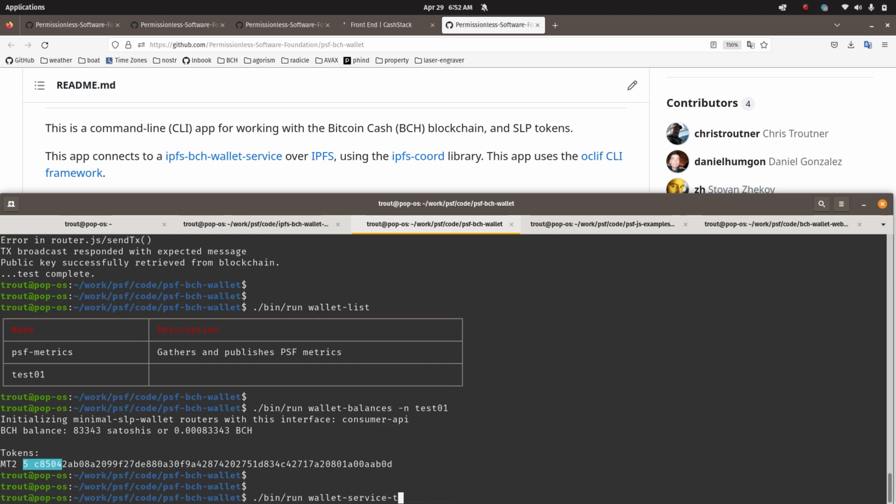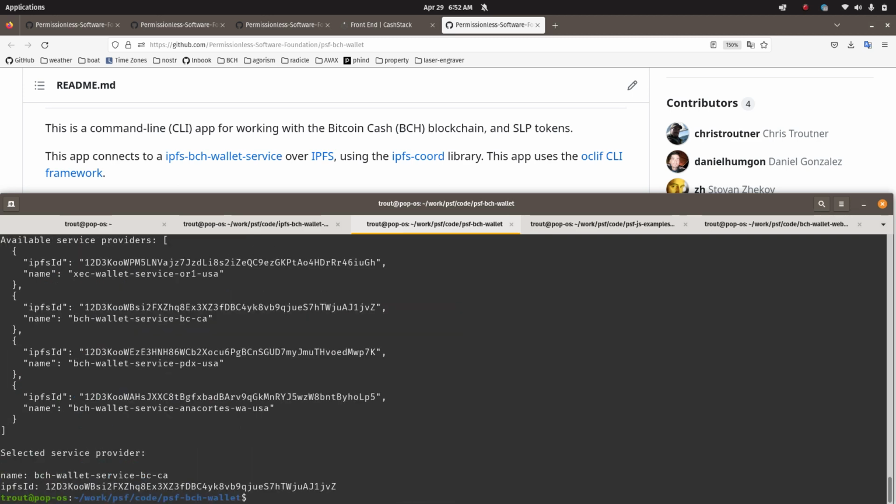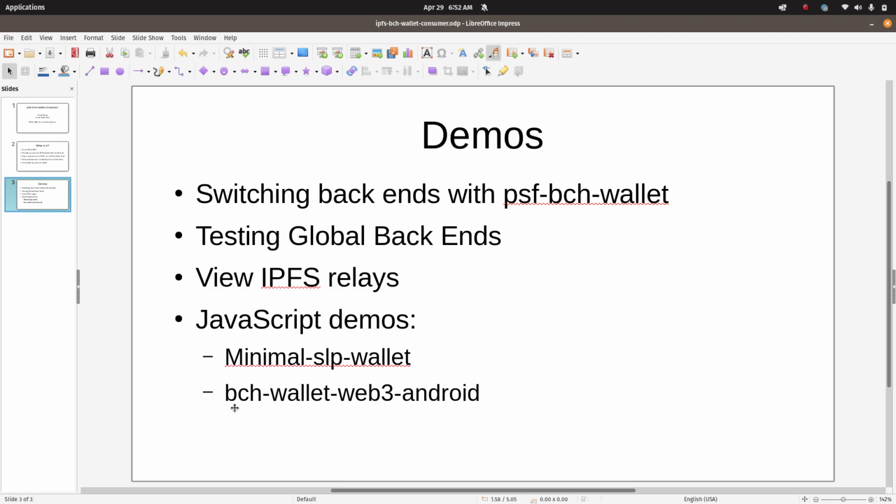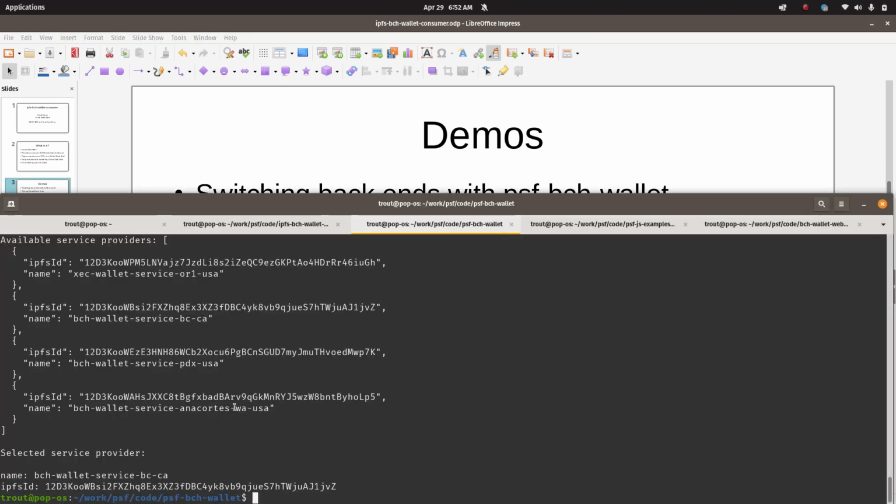And if this global backend was having a bad day and it was down, like I said, you use that wallet service command to switch to one of these other global backends, and you can keep running. And so that's how you connect to it and switch between different backends, which allows you to start developing on your front end software.